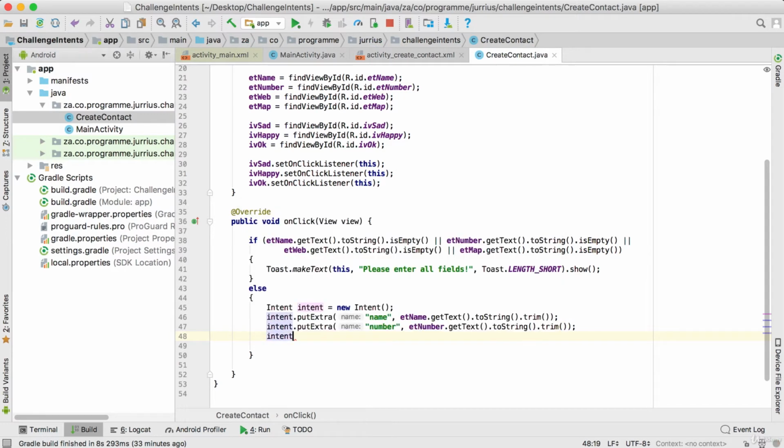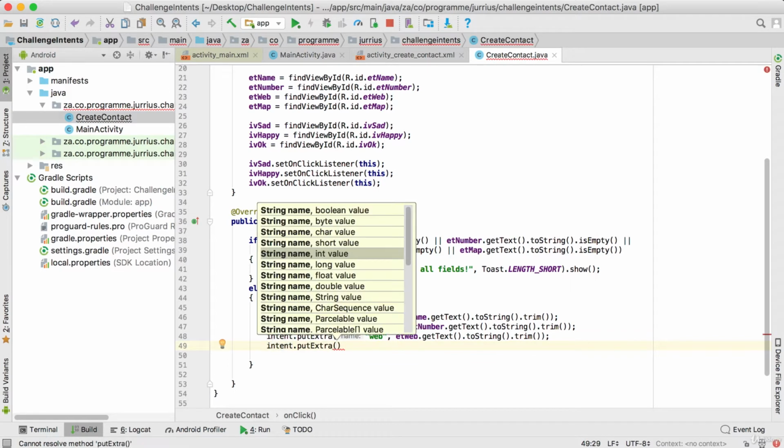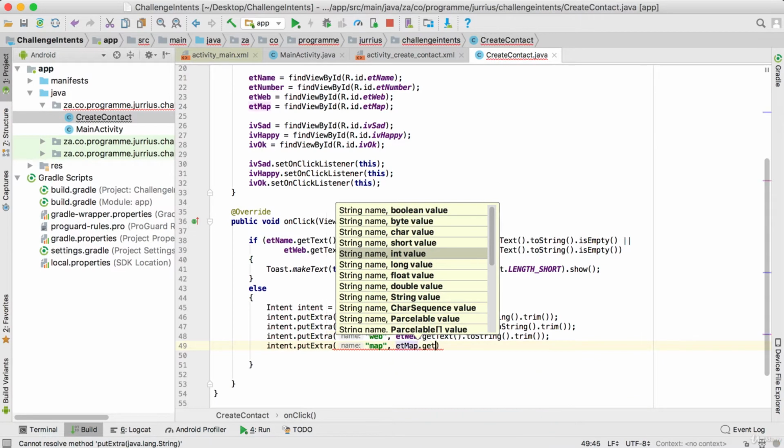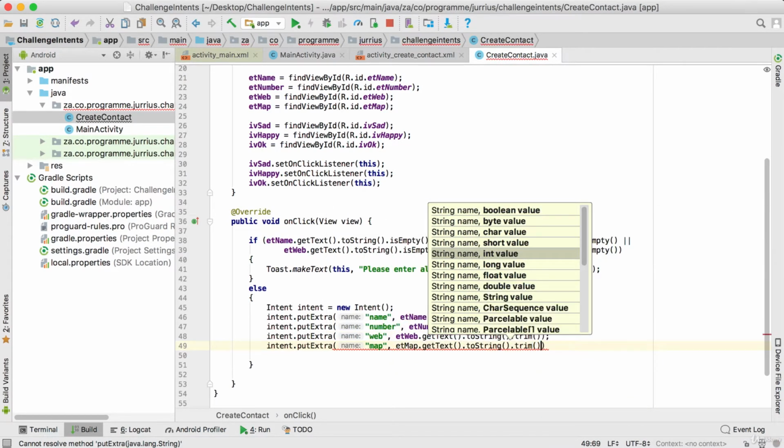Then we're going to say again intent dot put extra, and again what are we going to call the data? The next one is the web, so that's the web page. I'm going to call it web, and then it's going to be et web dot get text dot toString dot trim. Right, so we've got the name, we've got the number, we've got the website. So the last one there, intent dot put extra. The last one will be the map. So we're going to call it map, and it will be et map dot get text dot toString dot trim.